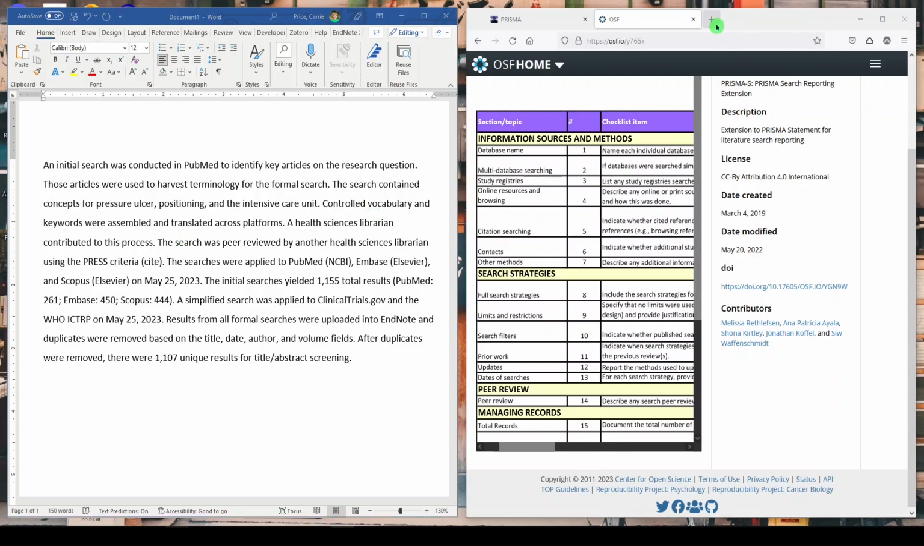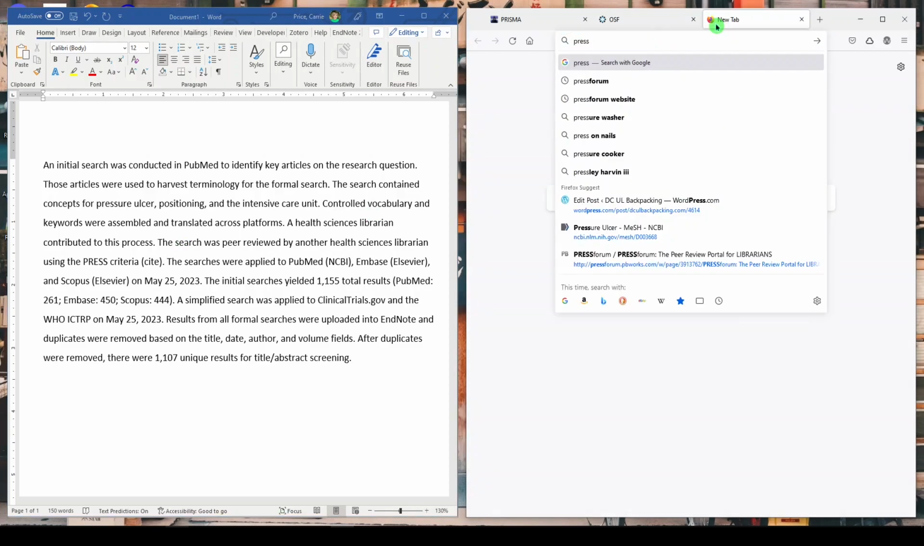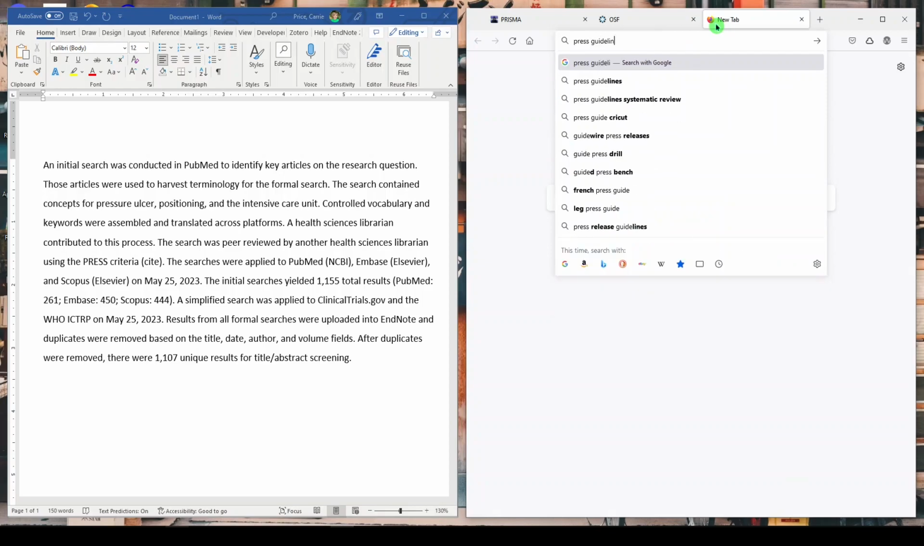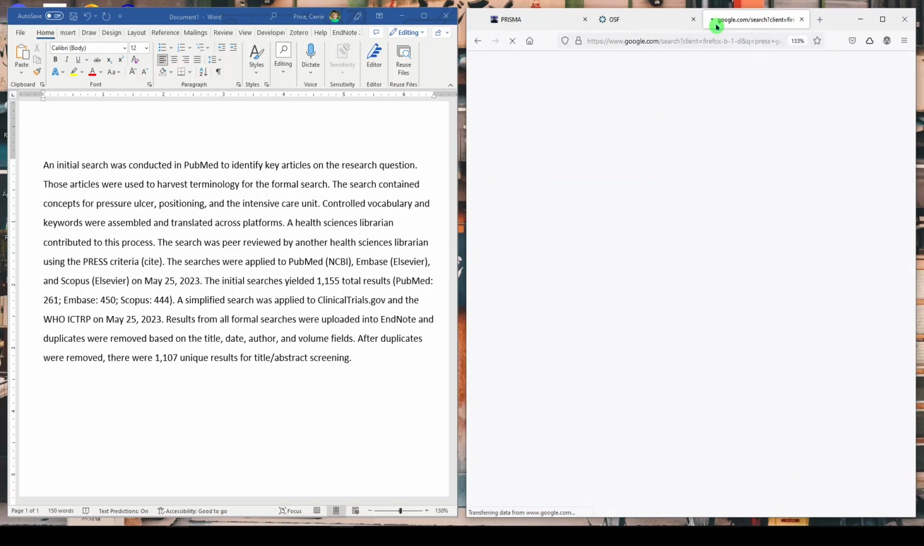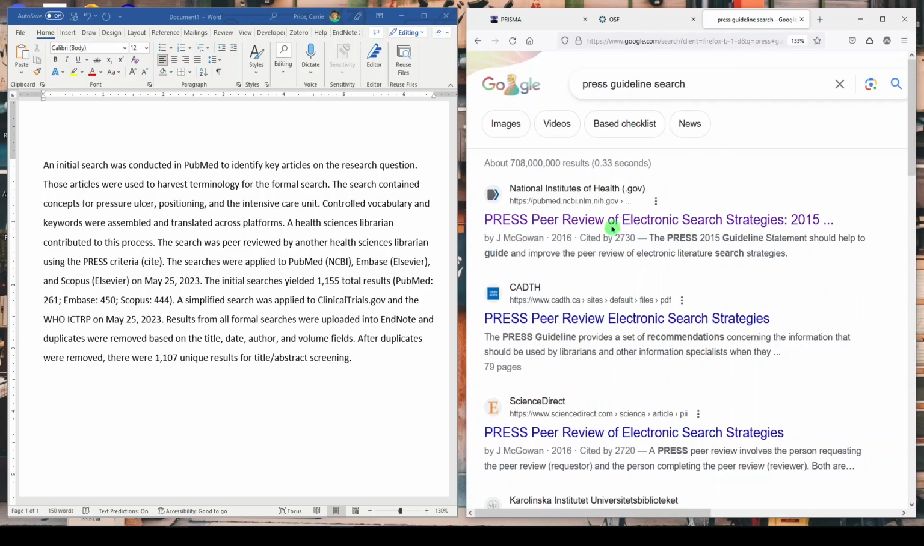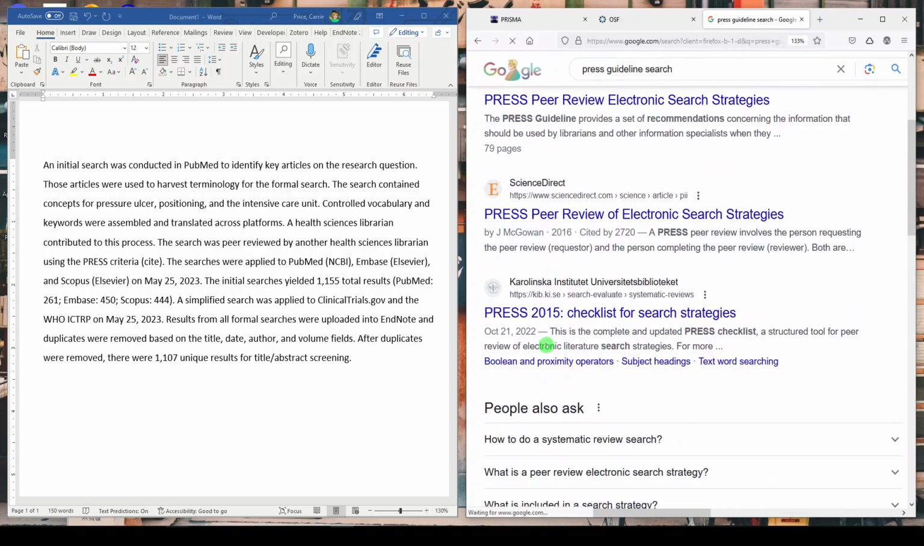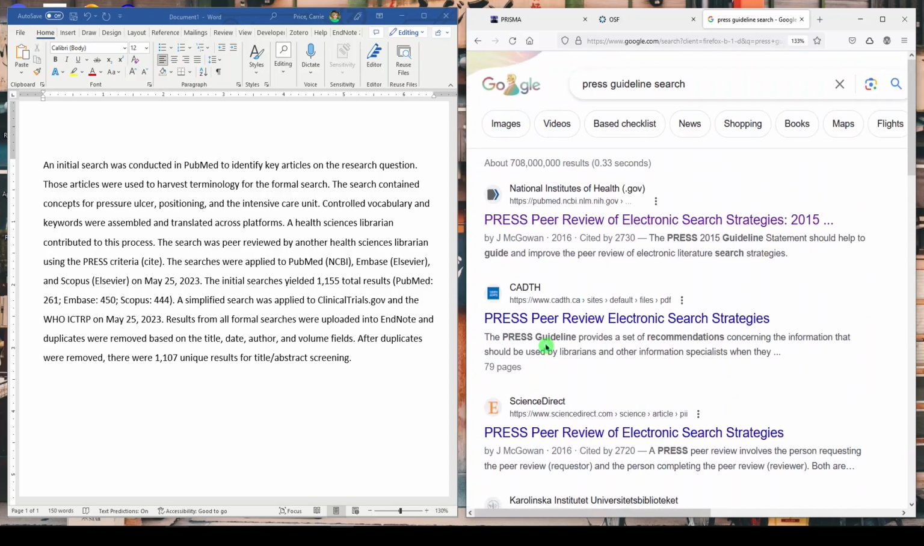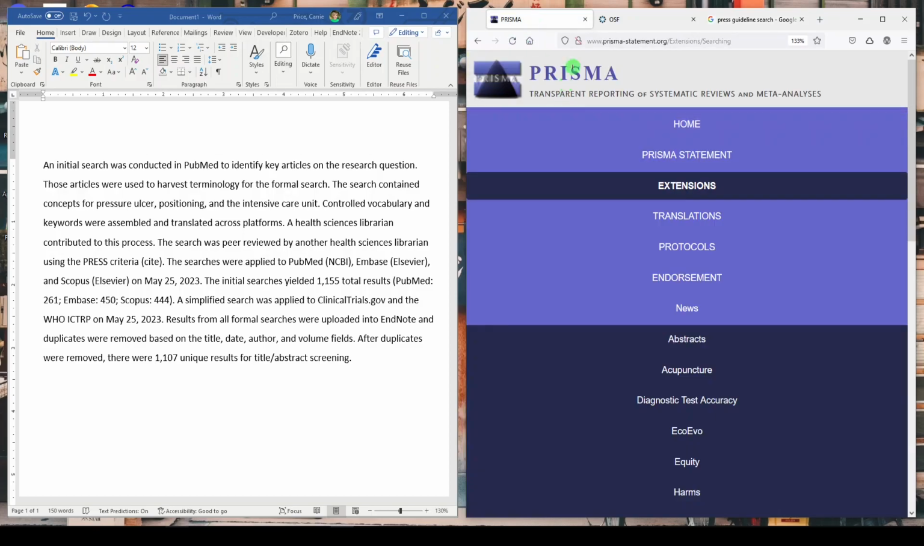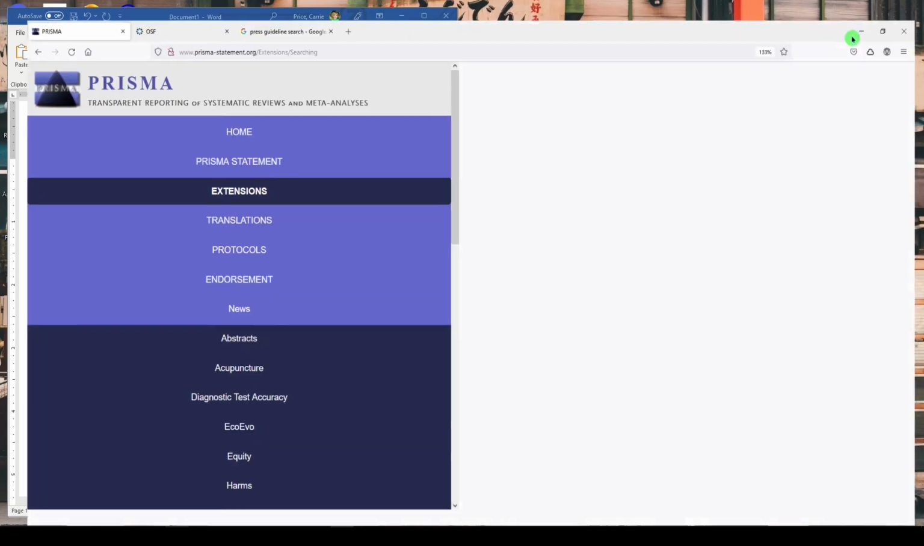And if you don't know what that is, it's the PRESS guideline. Peer review of electronic search strategies by McGowan et al. in 2016. And I'll put some of these links in the video description below.